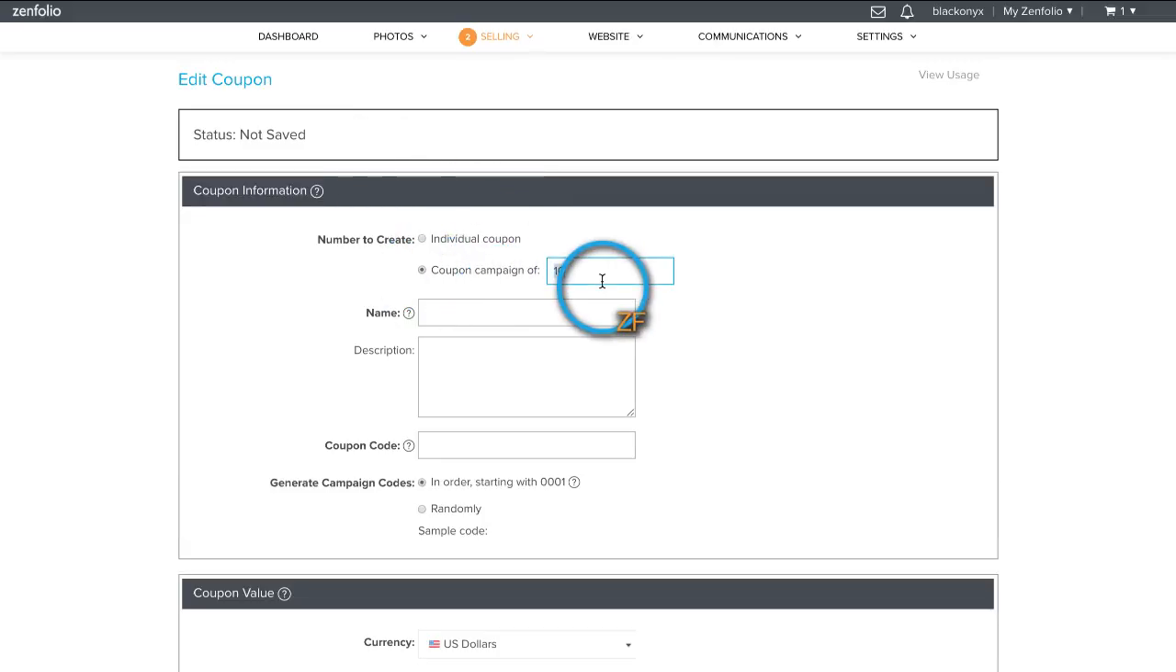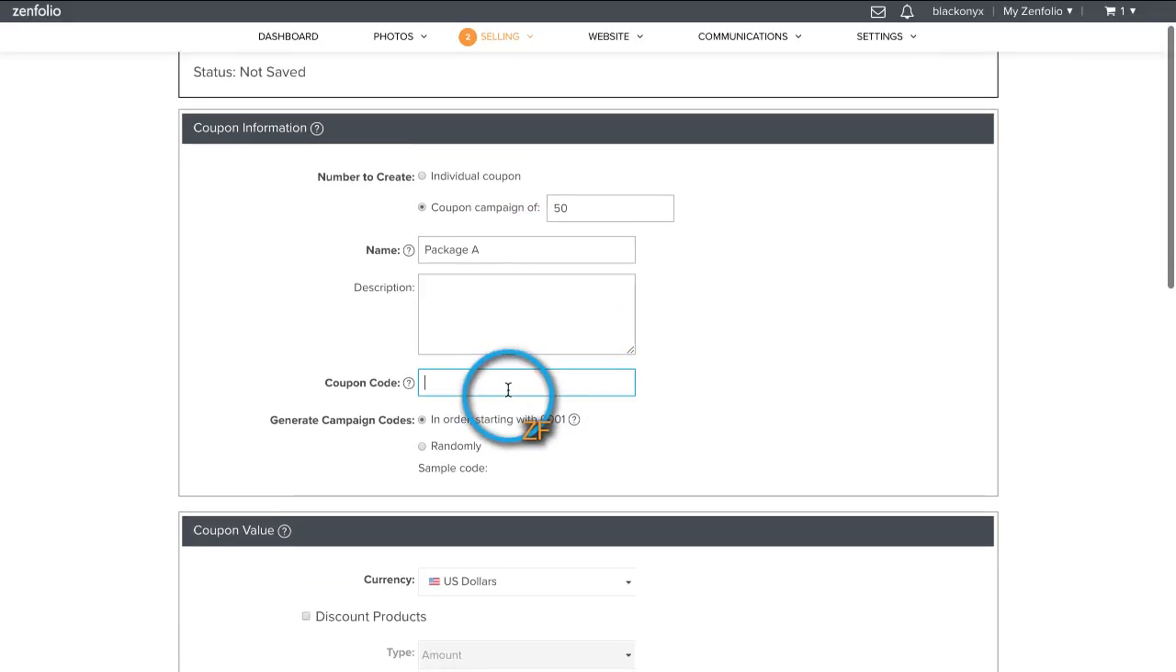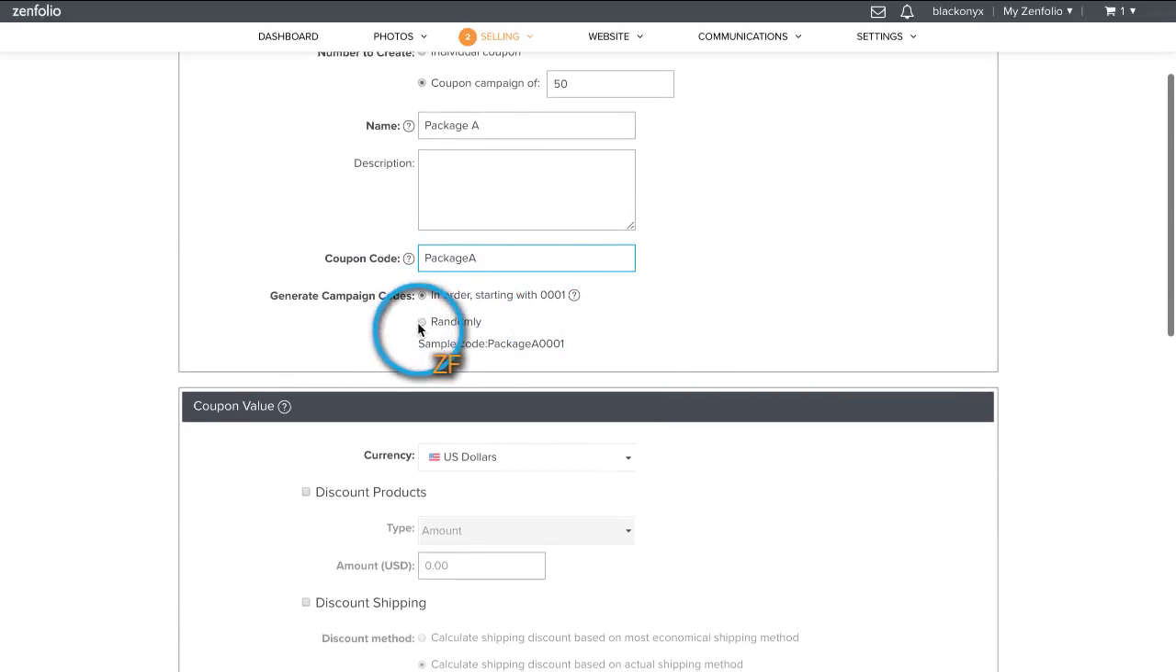Coupon campaign, we'll say 50 right here. You can say coupon, I'm just going to call this package A, just so we know it's the cheapest package. And then whatever you want the coupon code to be, I'll just say package A. And let's say that we know that package A is $20. What I'm going to do first is make sure I select the random option so it generates random coupon codes. That way people can't just use another one over and over again by changing the number. So if you check this random option, it's going to randomize the coupon codes after package A.